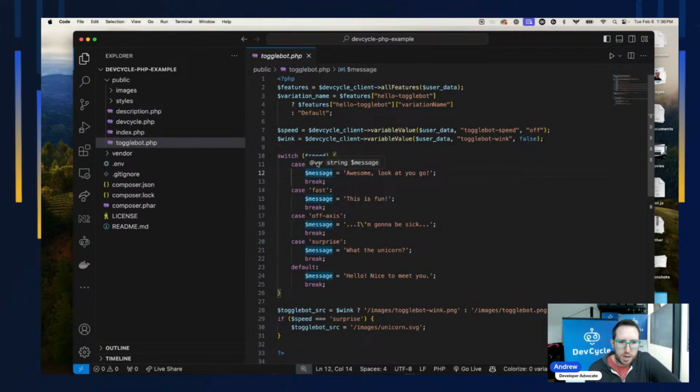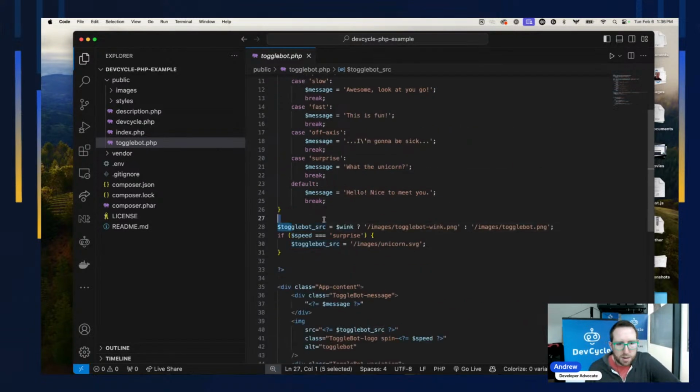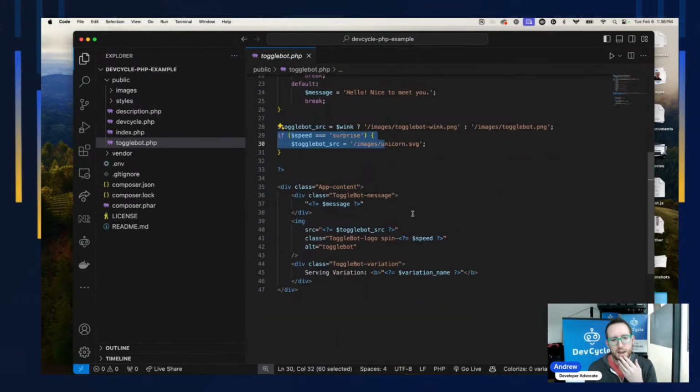That's pulling the change in message based on the speed, whatever the speed is. So if the speed is slow, it's going to return this message. If it's fast, it'll return this. And then the Togglebot source. So if it's a wink, it's going to return this images Togglebot wink. Otherwise, it's just going to return the regular Togglebot. Little if-else statement. If it's surprised, it's going to return the unicorn, which we didn't actually look at, but we'll look at it in some other examples. And then it's feeding that into the template here.